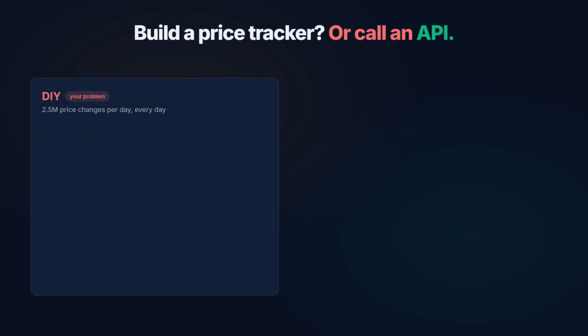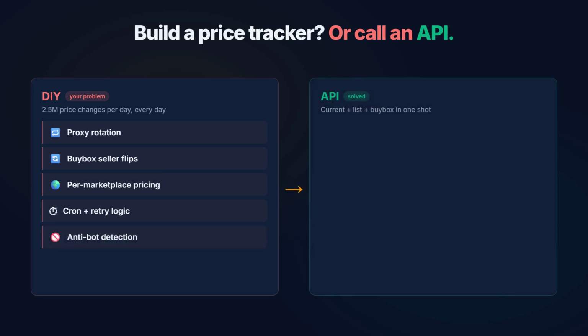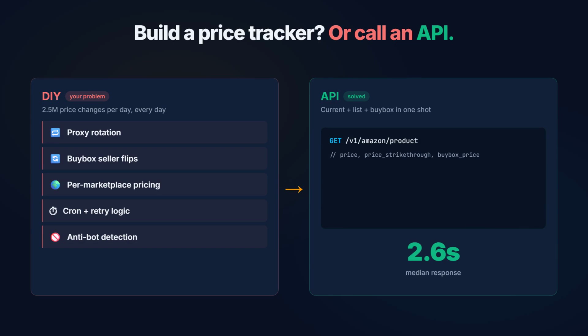Now, if you've tried tracking Amazon prices yourself, you know the cost. Amazon changes prices around 2.5 million times per day. The Buybox seller rotates by the hour, the price varies by country, by Prime status, even by cookies. Add proxies, captchas, retries, and markup updates to that, and you've got a full-time job, not a feature.